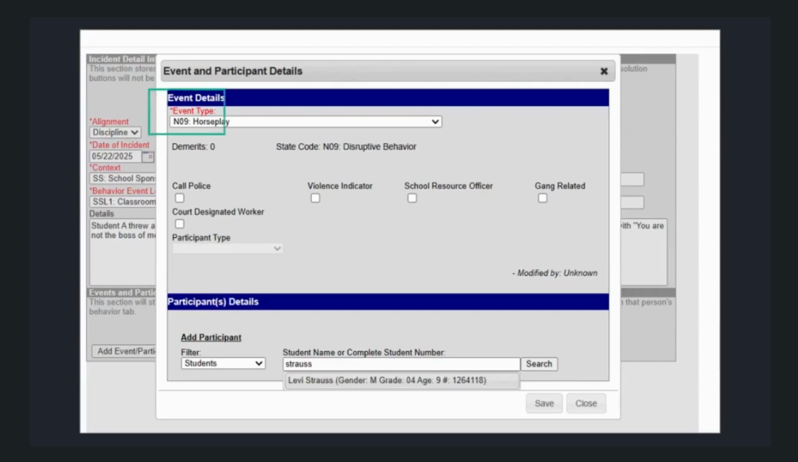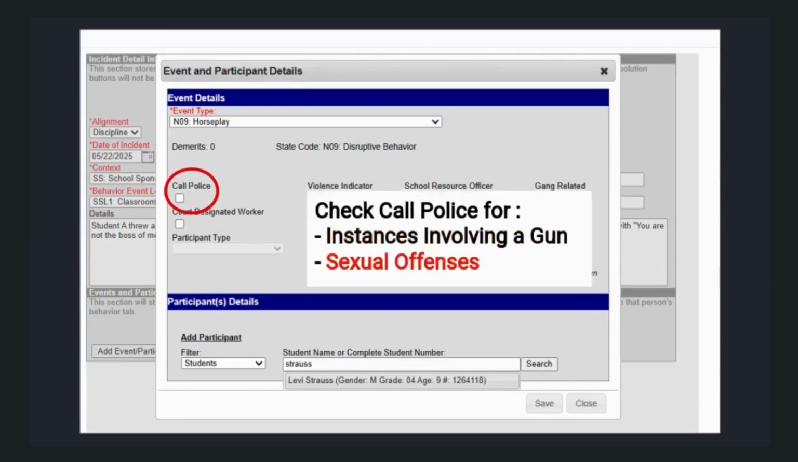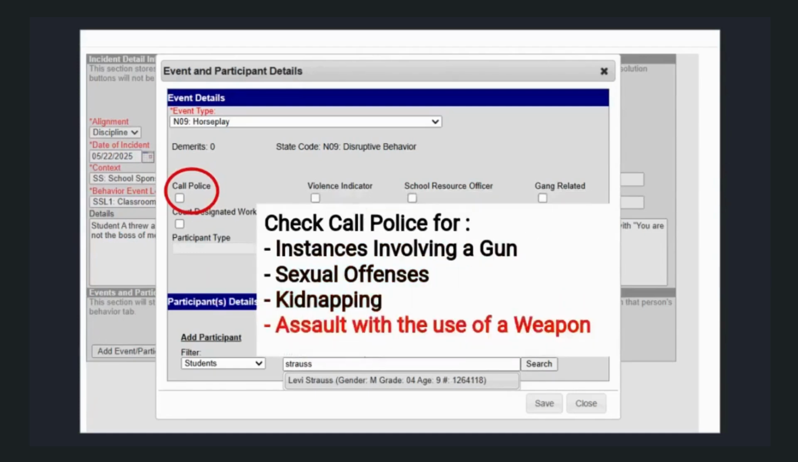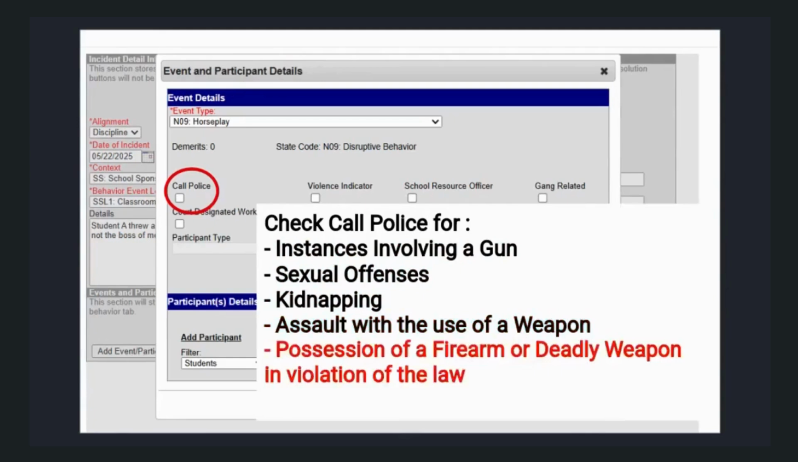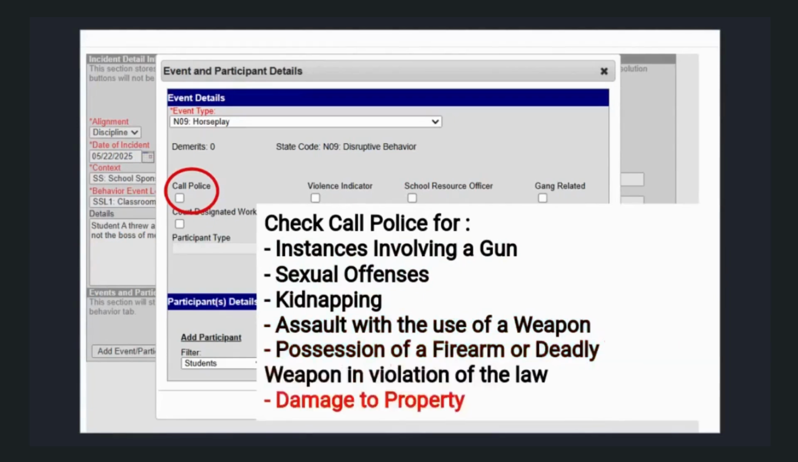Select the event type from the dropdown. Here we have selected Horseplay. Refer to the Student Support and Behavior Intervention Handbook for guidance on behavior events and resolutions as needed. The Call Police box should be selected for any of the following instances. The time and date of the call to police should be documented in the resolution narrative. Instances involving a gun, sexual offenses, kidnapping, assault with the use of a weapon, possession of a firearm or deadly weapon in violation of the law, or damage to the property.